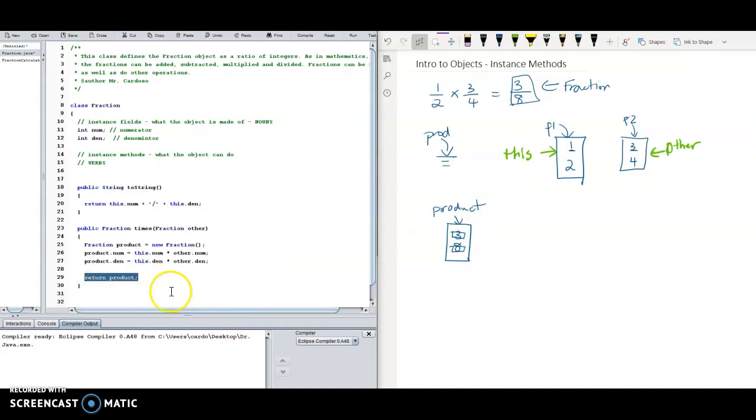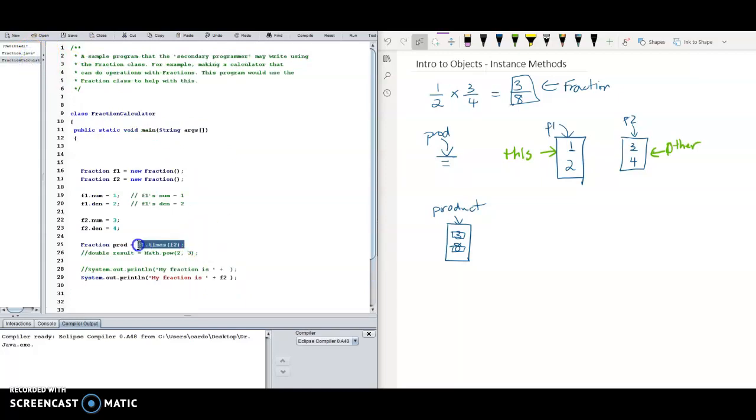So where does that 3 over 8 get returned to? It goes back over here, and this gets replaced just like any other method that you've learned before. This gets replaced with whatever it was returning. In this case, product. But again, all it does is return the object itself, not the label for the object. Consider these to be like the labels: prod and product, f1 and f2, and this and other. So this object itself, 3 over 8, gets returned, and we put it into this label.